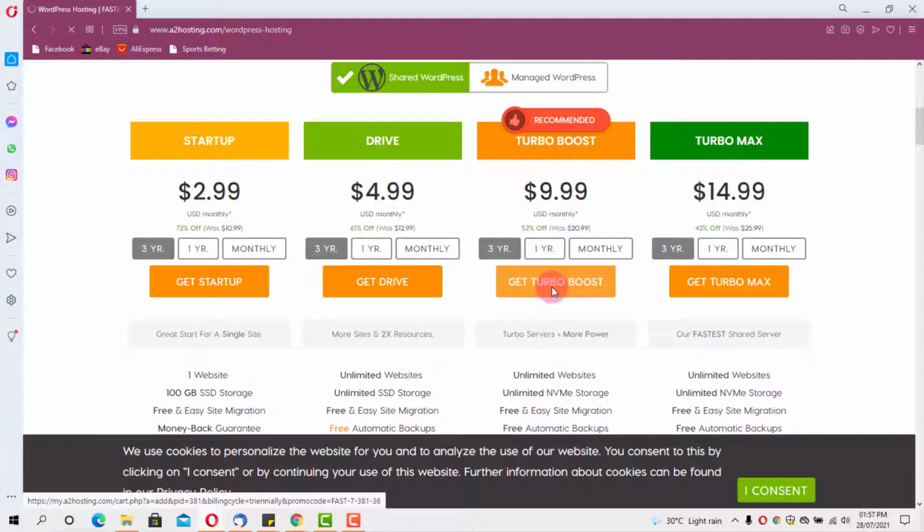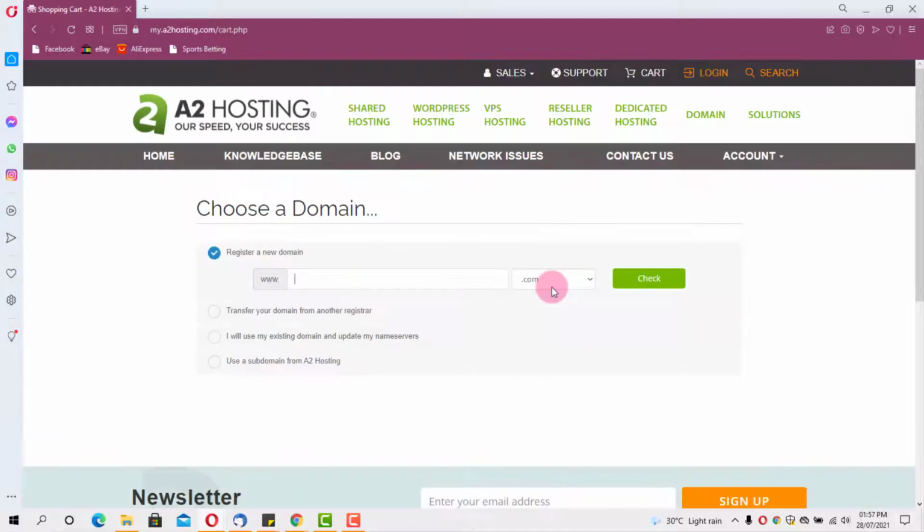So let's assume that we want to go with the Turbo speed. The second step right now is for us to choose a domain. A2 Hosting isn't giving anybody a free domain. This is one downside compared to the popular thing the majority of hosting companies out there are doing.